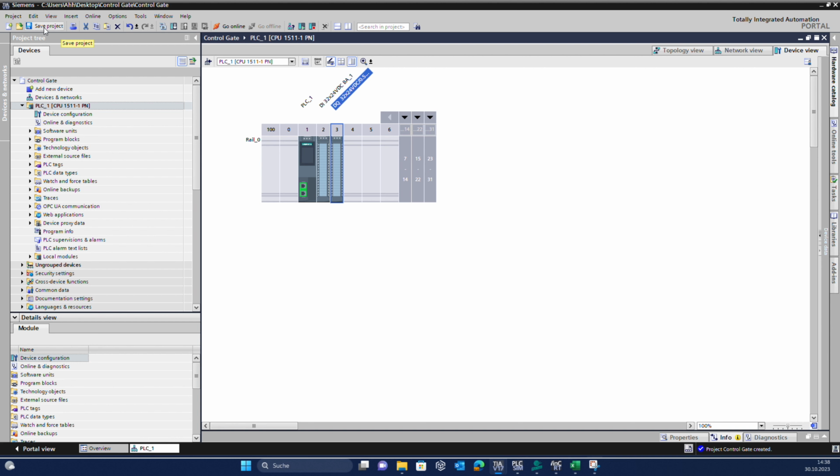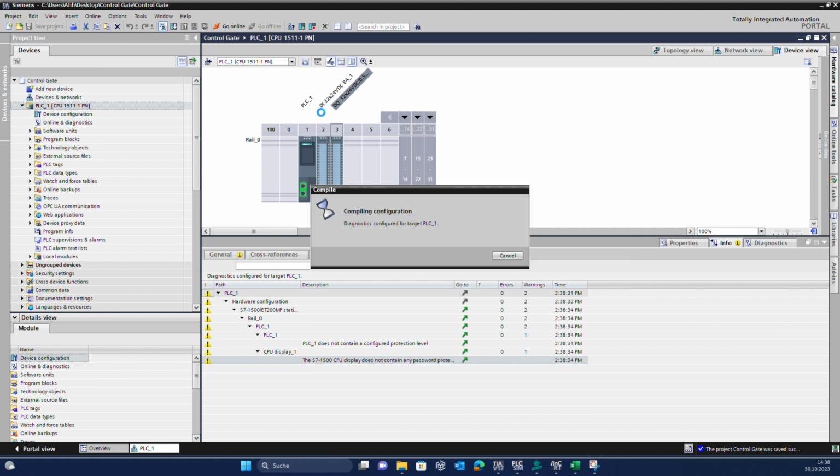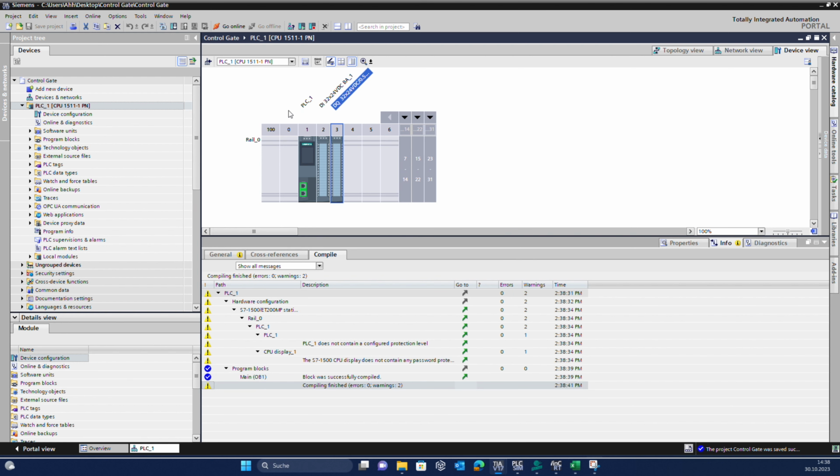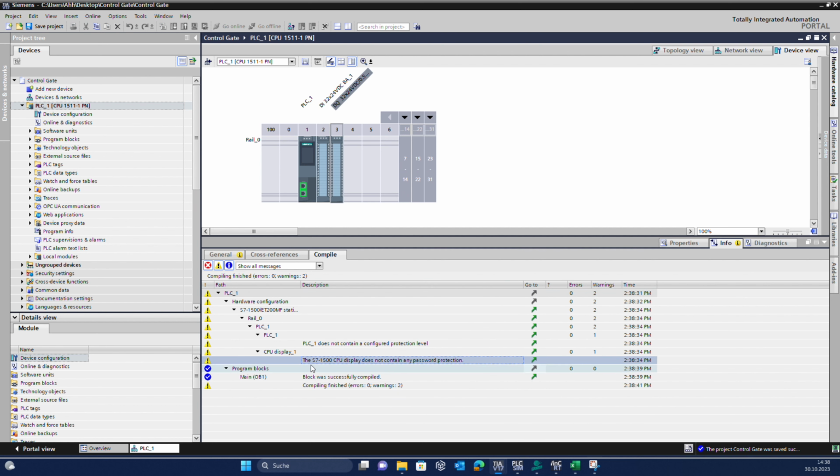Now, we save our project and we click on Compile to see if there are any errors. There are no errors, but there are two warnings. This is because we don't have a password for the PLC. The hardware configuration is now finished.